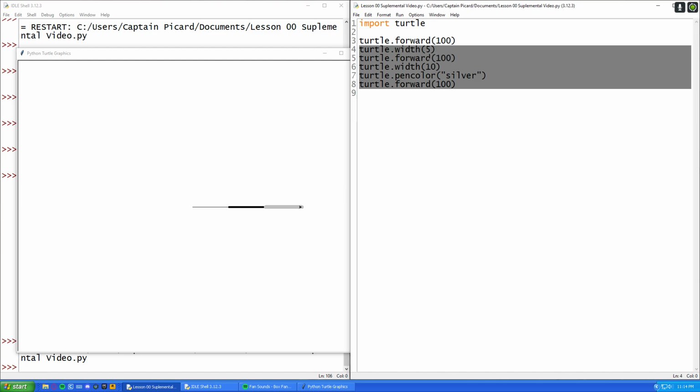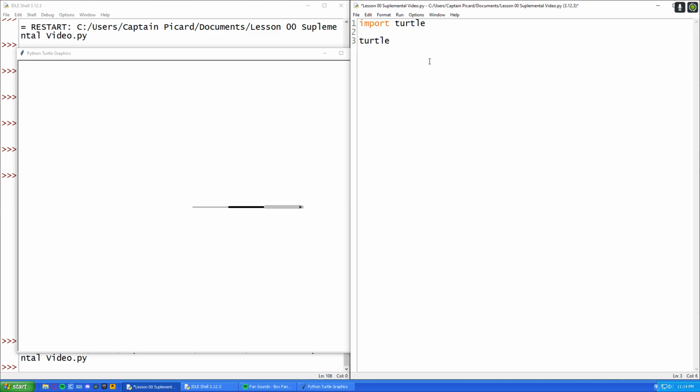So I'm going to get rid of all of this that we currently have, and I'm going to do a little bit of setup for myself. I'm going to say turtle.width 3. I'm going to say turtle.pen color is going to be gold. Okay.